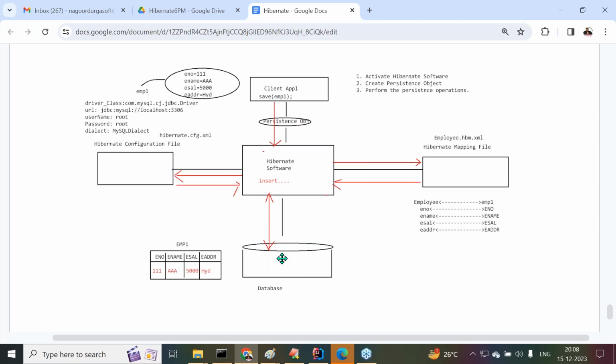That is the dialect property we have to provide. So all these details we are going to provide inside the Hibernate configuration file. Got my point or not? Okay, fine. What about this mapping file here?